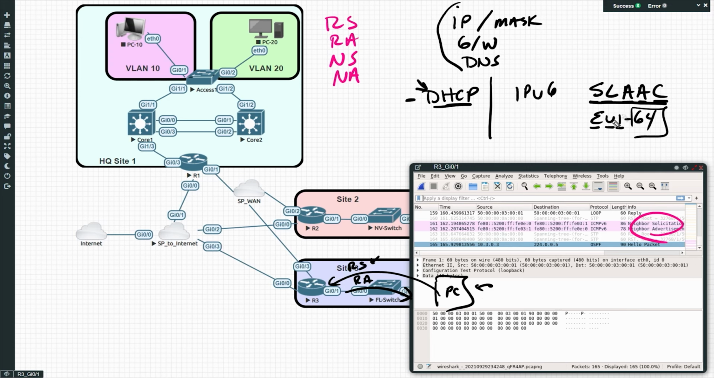So when you think of SLAAC and EUI-64, I'd like you to think of the word auto. It automatically determines and learns what network it's connected to, and it automatically gives itself a host address on that network. And that's through some magic of taking its layer 2 MAC address, which is 48 bits long, adding 16 more bits to it. Also, it flips like the 7th bit over.